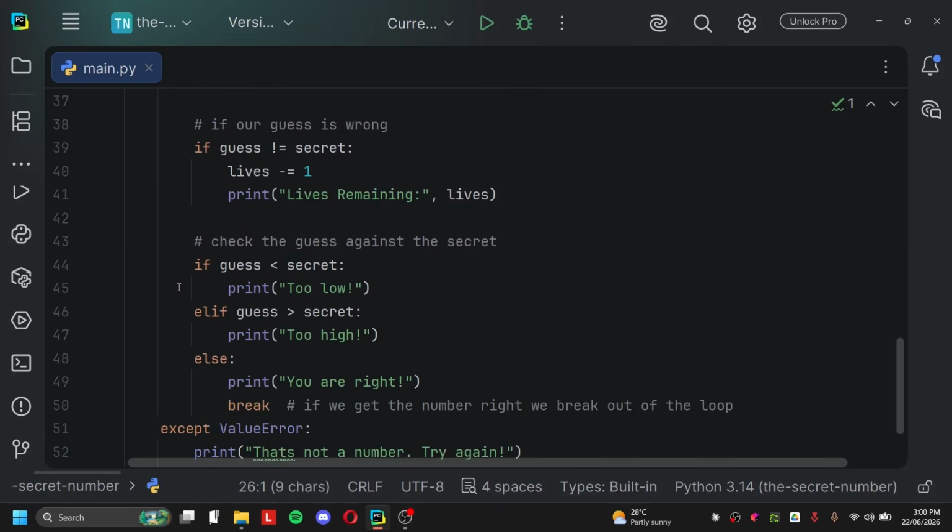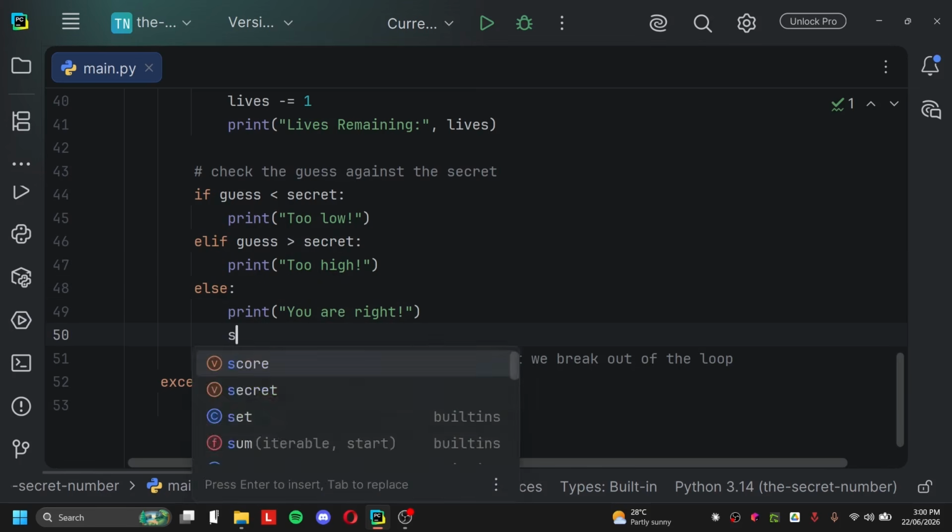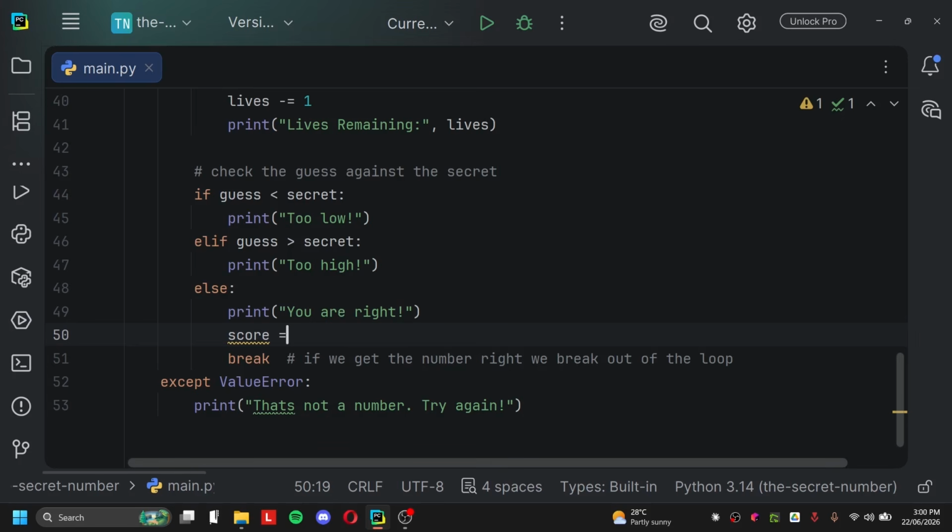If the player guesses wrong, then the score stays 0 as well. But if the player guesses right, we want to give them a certain number of score. Now we could just do score plus equals 1, which just increases the score by 1. So every time the player got it right, they would get 1 extra point. But we're not really rewarding the player for getting it in a lower number of tries.